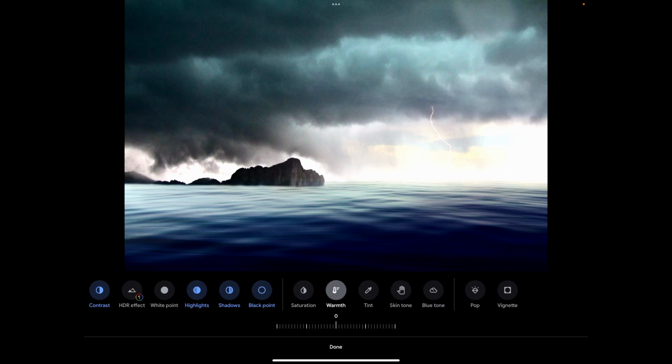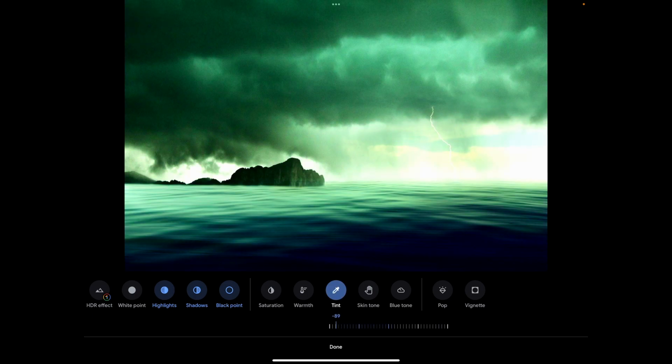Here's warmth. Ooh, that makes it a nice blue. And it goes from like a orangey, brownish color to a nice bright blue. We'll leave that on 0. There's tint. Can change the tint of the colors.